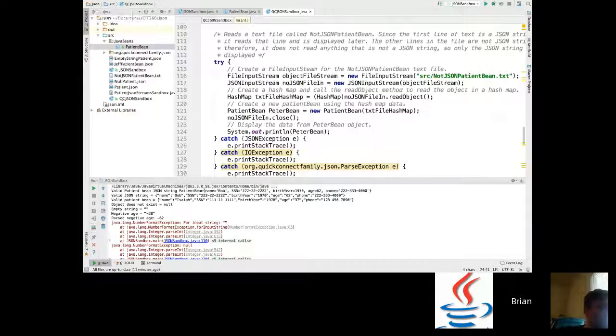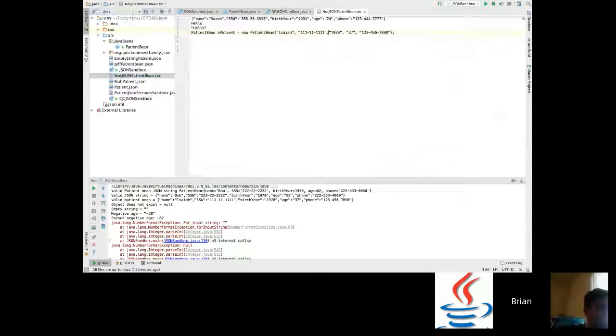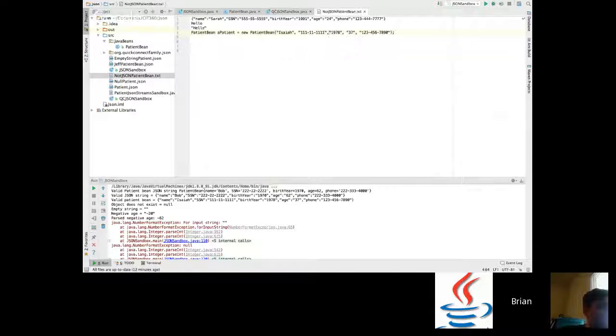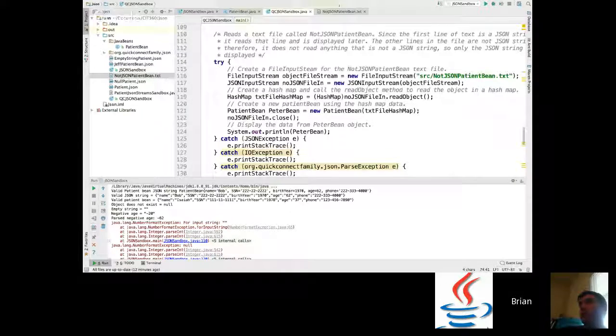So in my, let's see, not JSON patient bean, that's what I called it. It's this one. So I decided to put a JSON string, and then a normal one, just hello, and then a Java string, and then a new patient in a new Java bean. In this case, it only reads the first line that I have because that's the only JSON. The others are not JSON, so it can't read those lines.